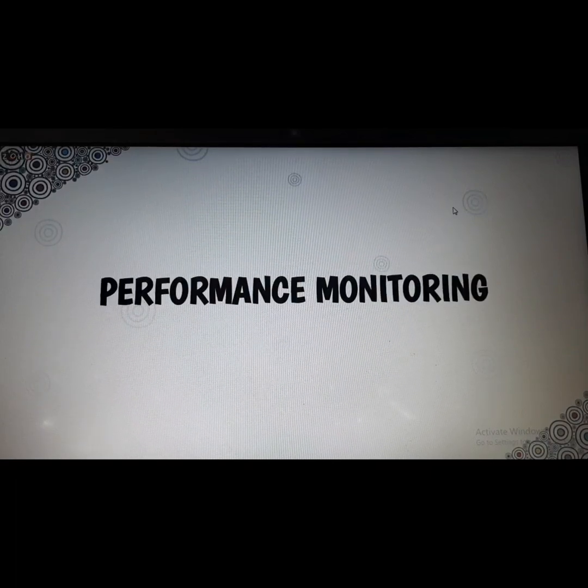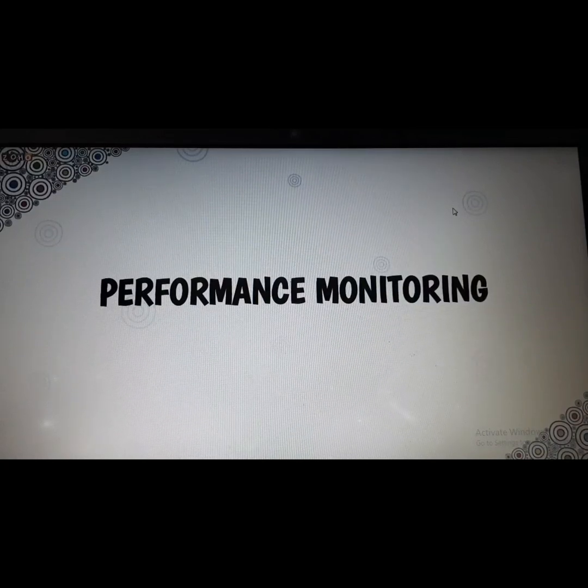Next one is performance monitoring. Monitoring databases for performance issues is part of the ongoing system maintenance a database administrator performs. If some part of the system is slowing down the processing, the database administrator may need to make configuration changes to the software or add additional hardware capacity.